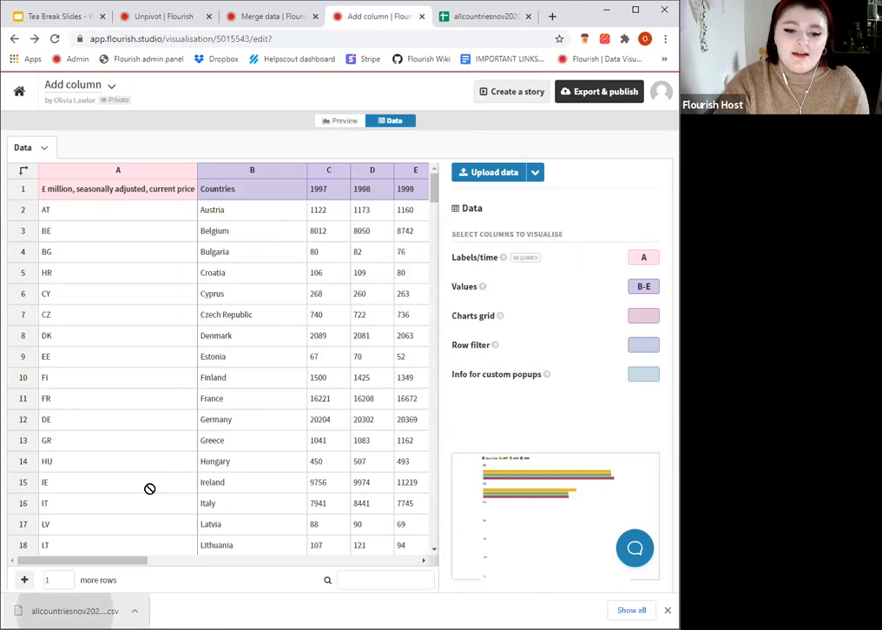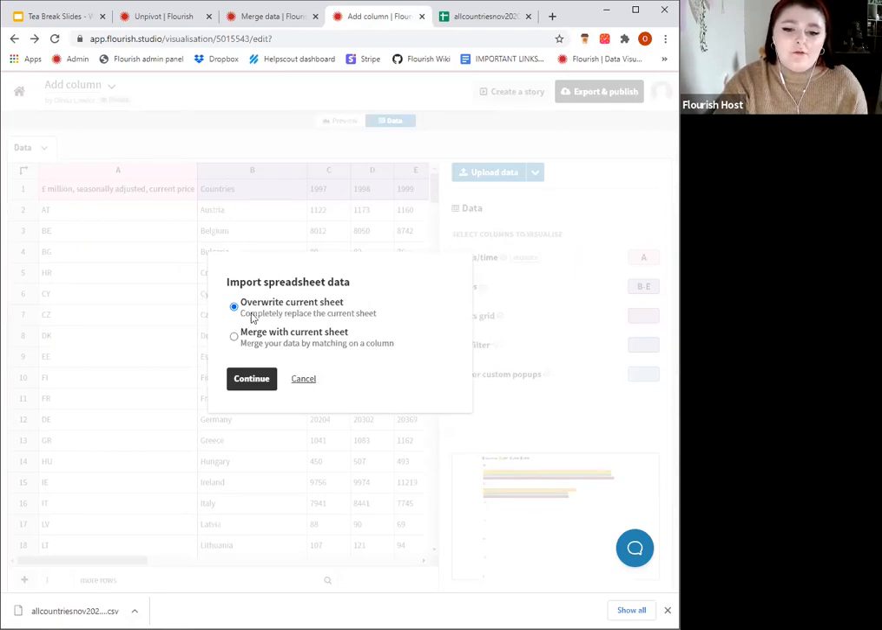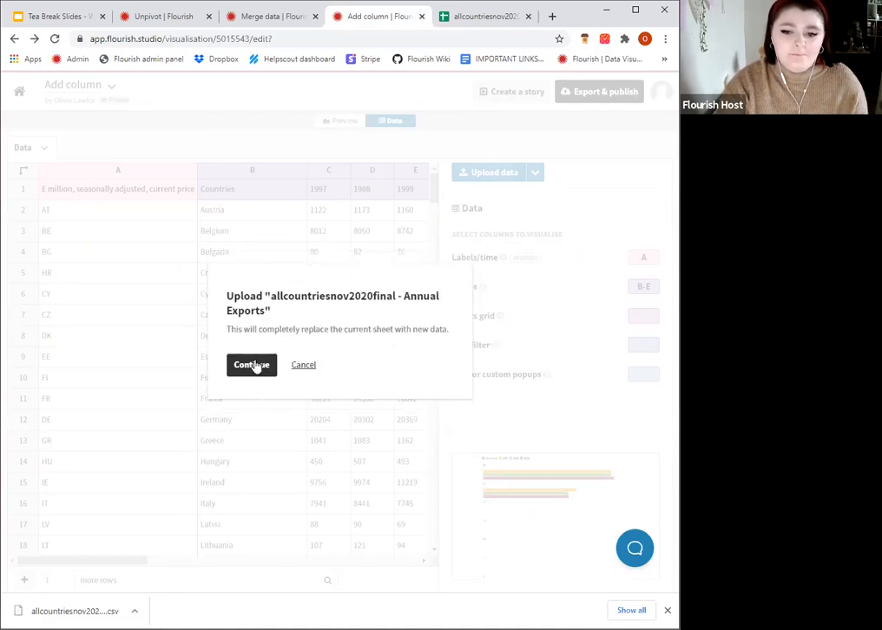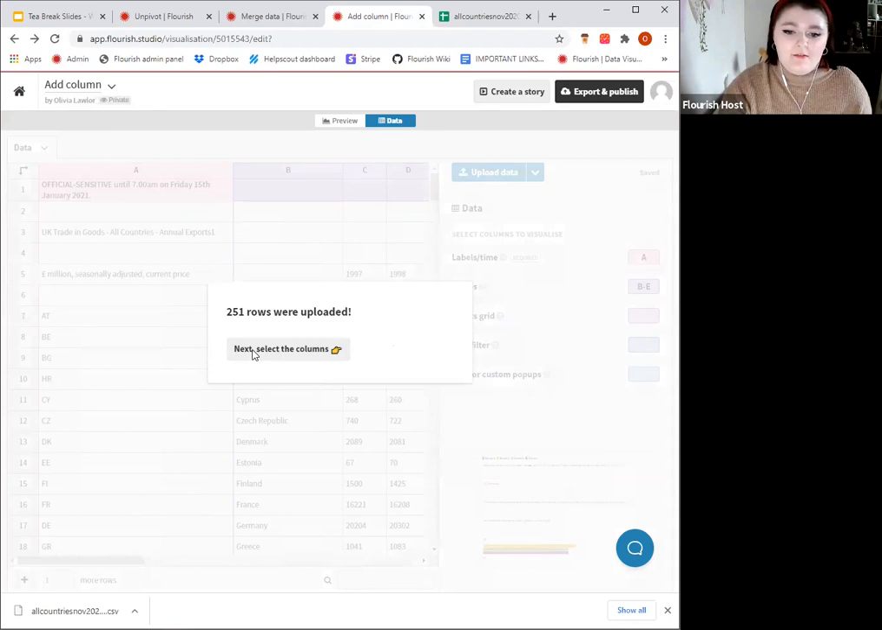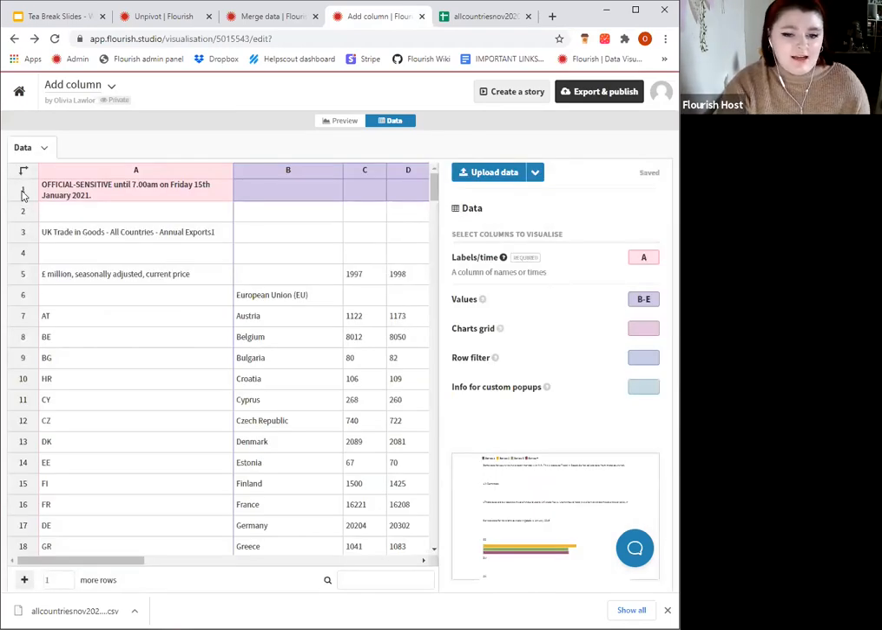There we go. So you can drag and drop your data. Apparently you can't. There we go. Yeah, you can drag and drop, and you can choose to overwrite or merge just like we did up here. So there's just 2 different ways to do it. So I'm going to just overwrite it. There we go. Perfect. And you'll just see that it's pretty much the same.